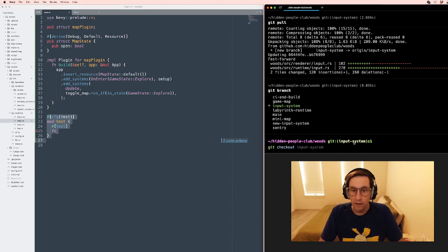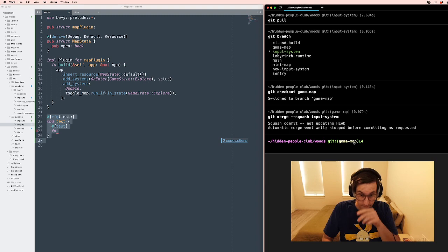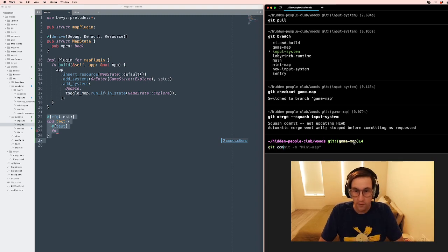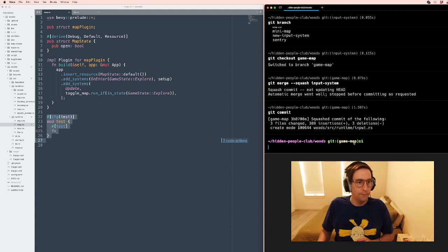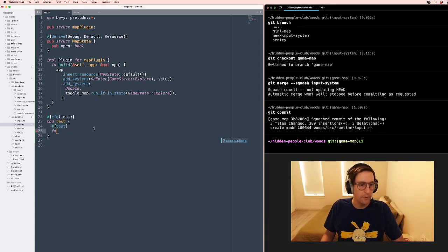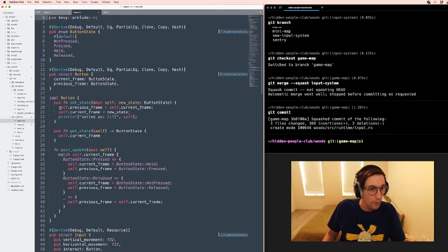In the game map, so that I have access to all that logic. Then I can revert this if I need it, or rebase it, whatever. So let's do that.